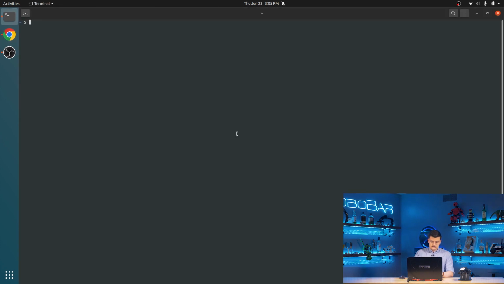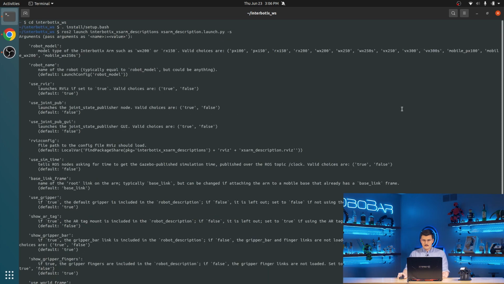So we'll take a look at the launch file a little bit more in depth by seeing the arguments. So we're going to go into our Interbotix ROS2 workspace. We're going to source the workspace, and we're going to do the show argument flag for the XSARM description launch.py. And this S flag will show all of the different arguments that you can use from the command line or when entering into this launch file from any higher level launch file if you choose to do an include.